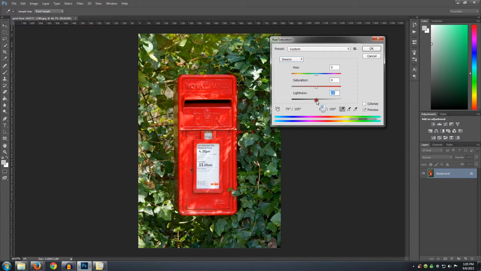You can start changing. Let's say that we want to change it to more of a black and white kind of thing. And as you can see, some of the leaves are changing, but some of them are not changing. So what do you do in this kind of situation? In this case, you can make use of the Eyedropper Tool. Make sure that you are set on green.